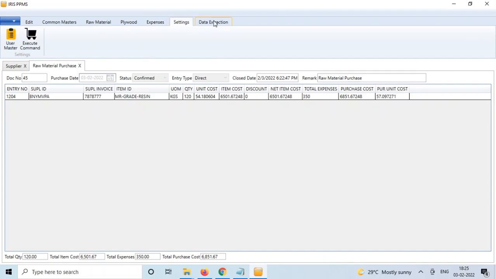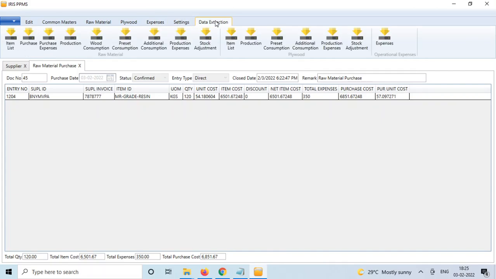And here we have settings, and here we have data extraction. Data extraction is used to extract the data from the database. So whichever important table in the database is linked to this tab through the provided buttons, by clicking that particular button, we will get the entire list of that table. All the rows will be listed there, so that from that we can apply filters and select whatever rows we need.